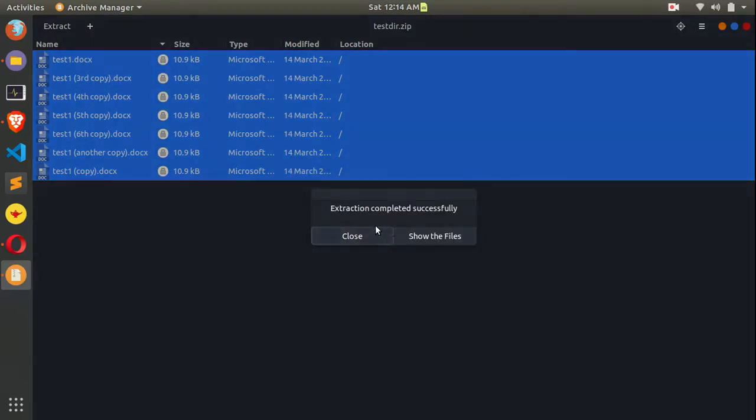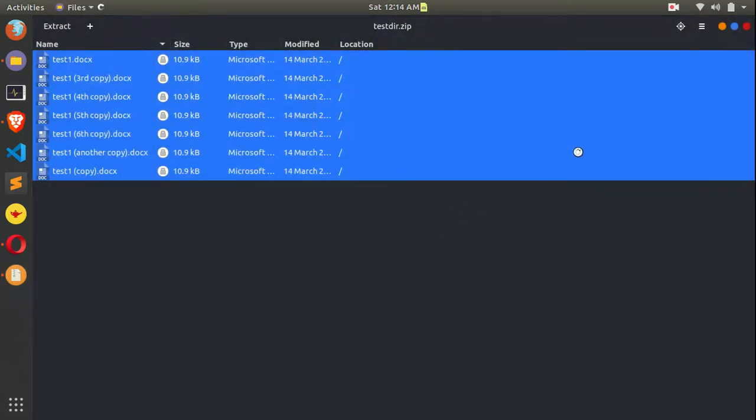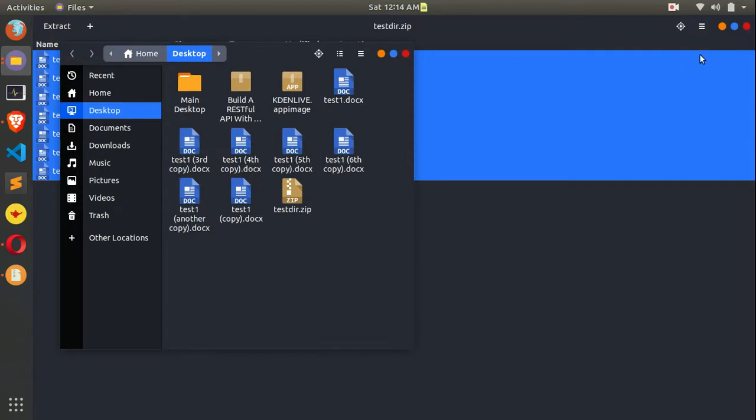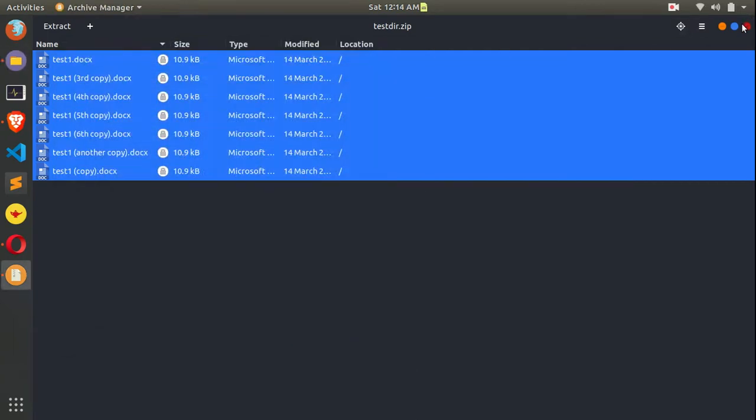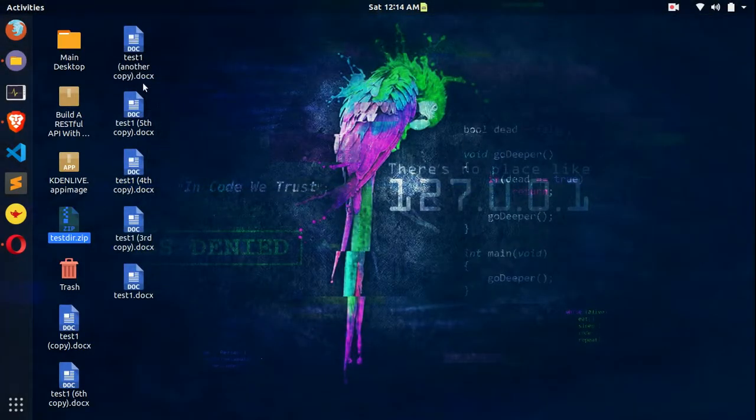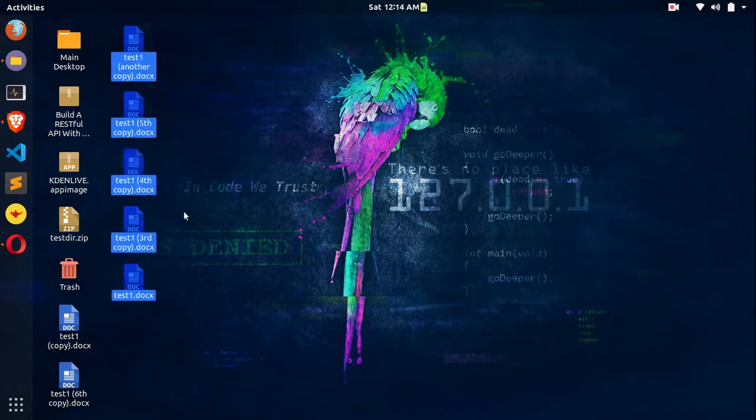You see the extraction completed successfully. So let's go and see. You see the extracted files are all found in the desktop. To see that properly, let's go. You see all the original files that were encrypted earlier are now extracted to the desktop. That's just the way you can create encrypted folders on Ubuntu Linux 18. So there you have it.